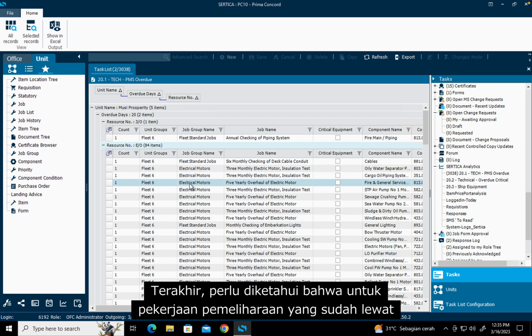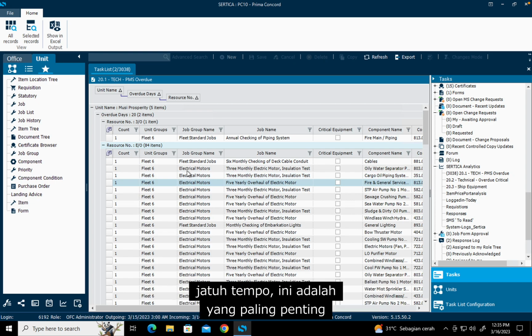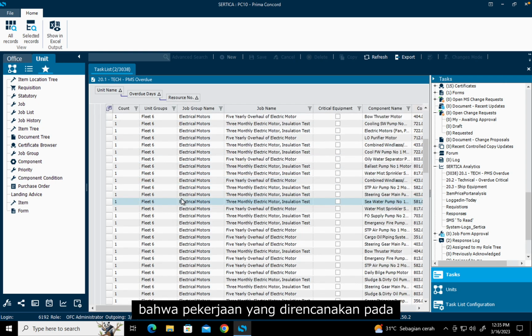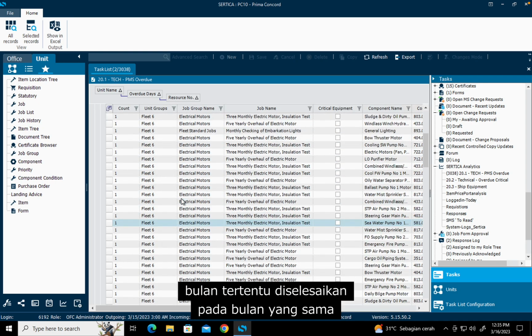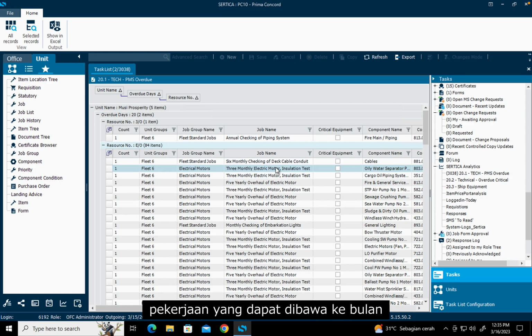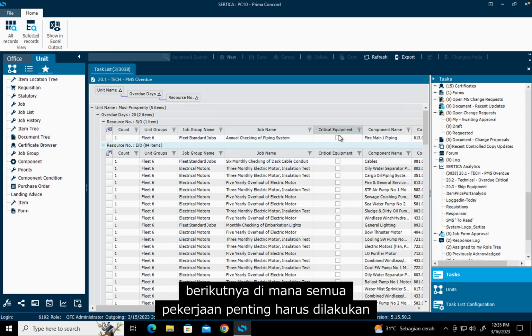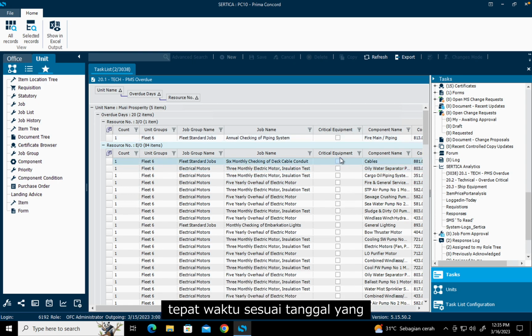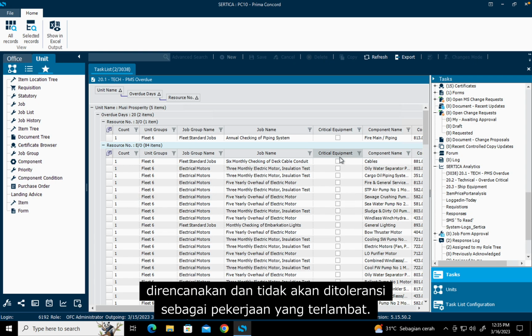Lastly, please note that for overdue maintenance jobs, it is most important that the jobs planned in a particular month are completed in the same month, and it is only tolerated for 1% of overdue maintenance jobs to be carried over to the next month, where all the critical jobs must be done on time as the date it is planned and will not be tolerated as overdue jobs.